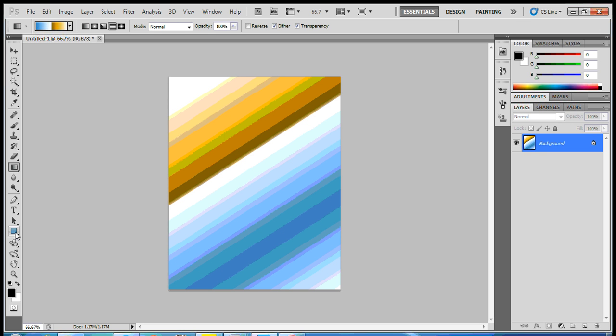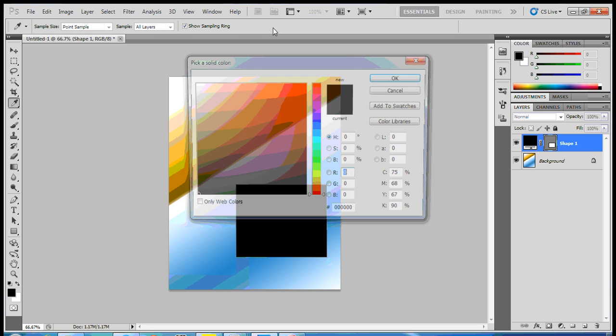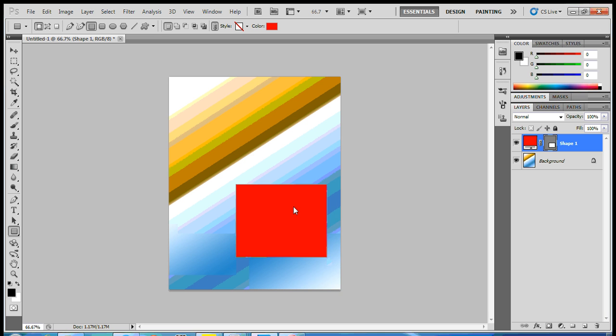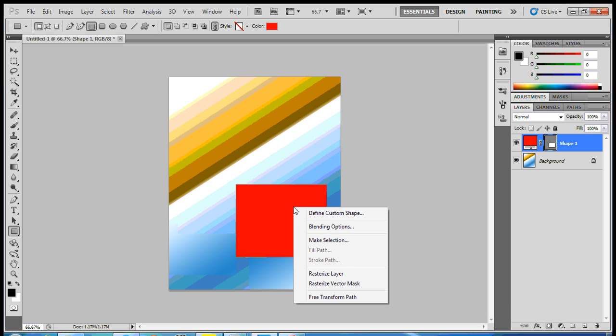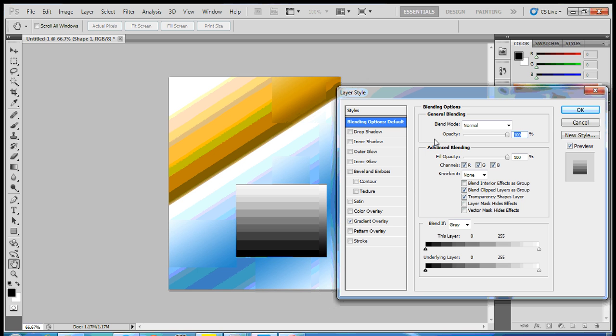You can also draw shapes using the shape tool. In this case I use the rectangle tool. If I make a red rectangle, I can then right click on it, go to blending options, and here we see gradient overlay. This allows me to add a gradient to the shape. You can see behind, if I move this out of the way, we've got a gradient now.